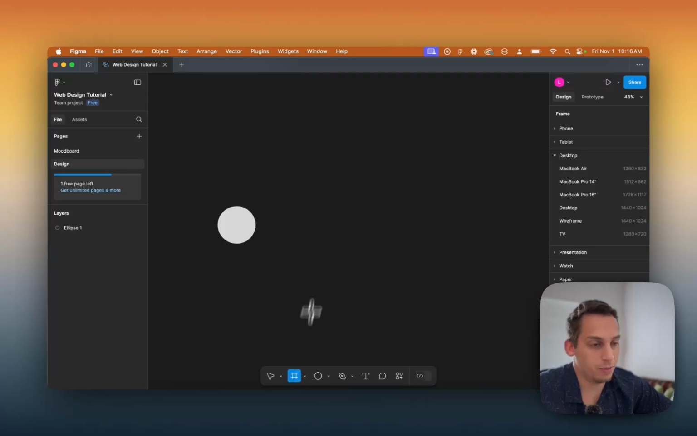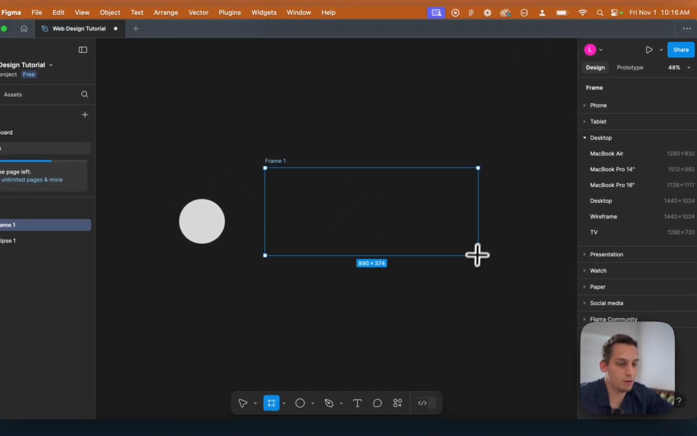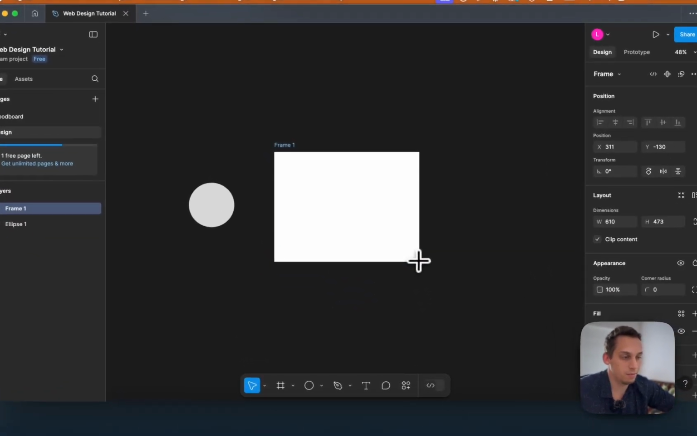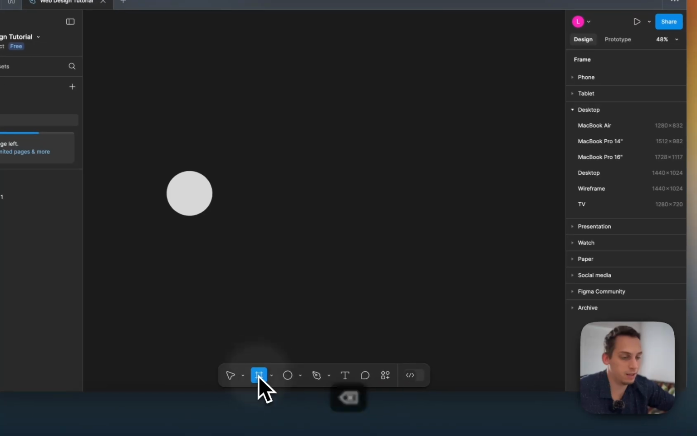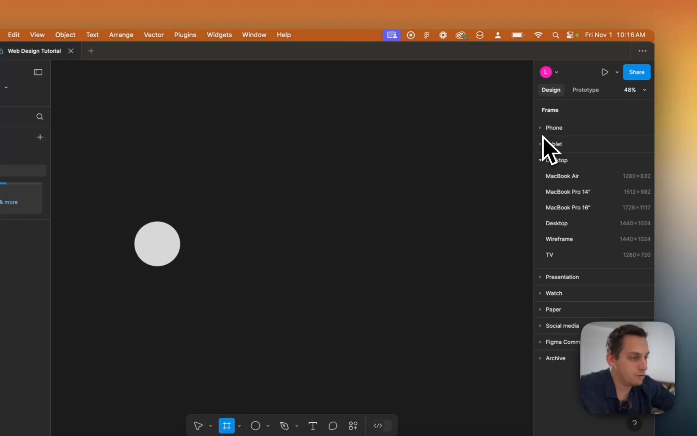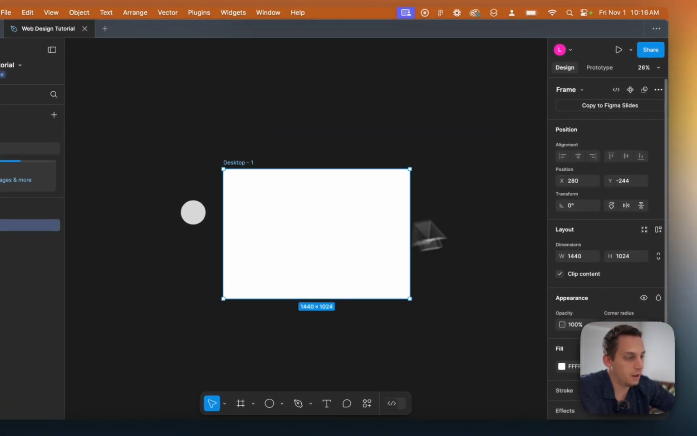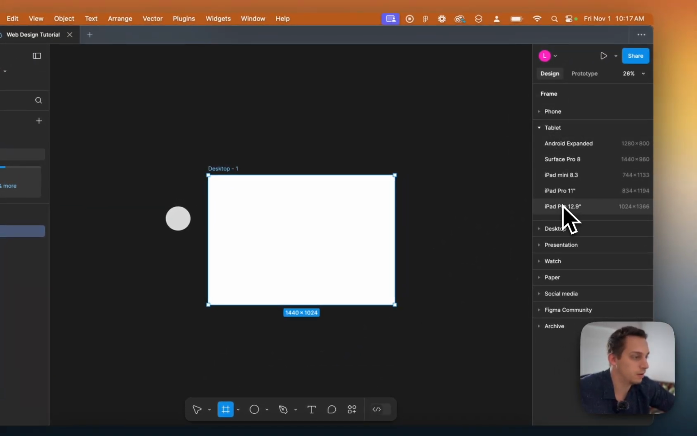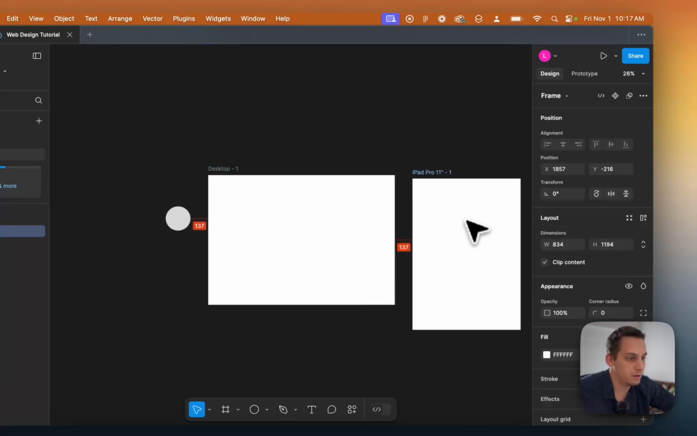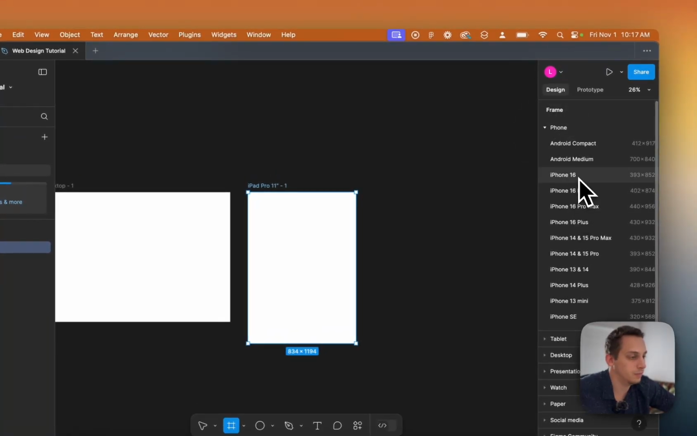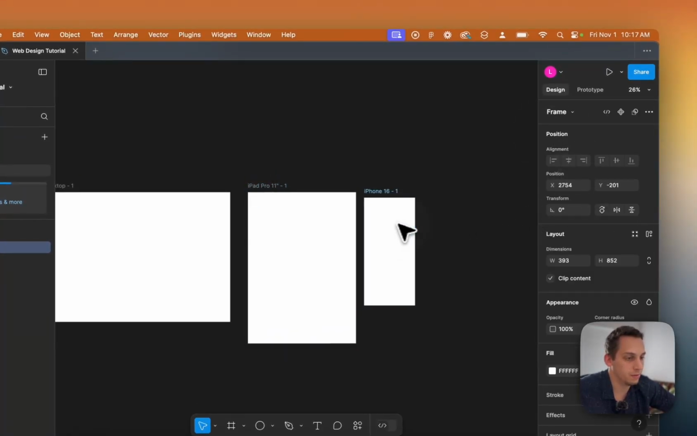So if I have the frame tool, you can either drag and choose your frame size, but I wouldn't recommend this because I would just click here and choose one of these presets here, right? So we have phone, tablet, desktop, and desktop I always choose this one. And then I like to design responsive, so I click tablet. So I just click on this one, and then I click here and I click on phone, and I just click on the iPhone 16, right?